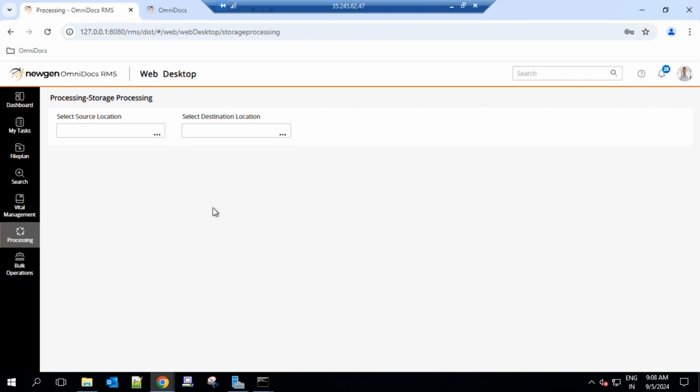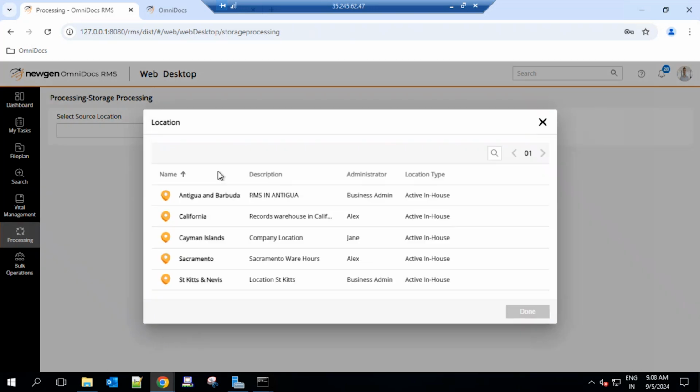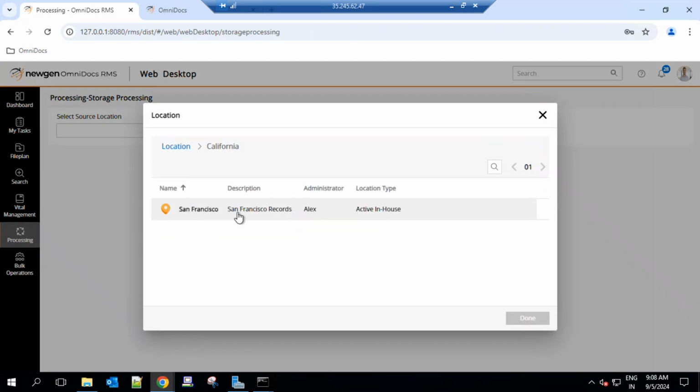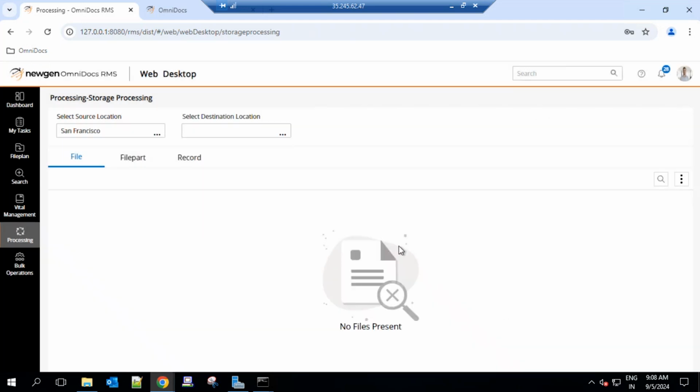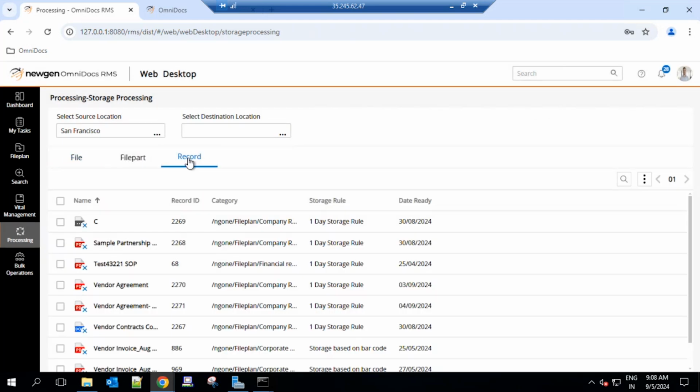Storage processing tab contains a list of items that are ready for storage processing as defined in the storage rule. Here, a source location can be mentioned, and all the records related to that source location would be populated here.